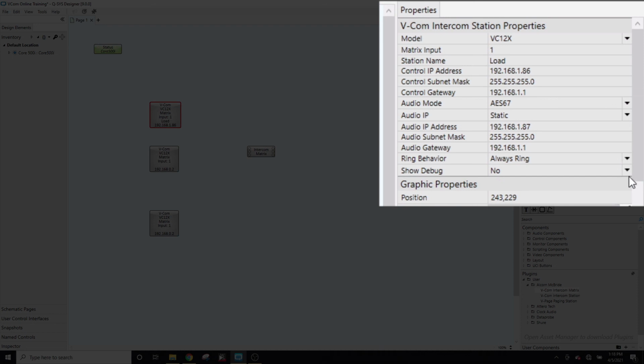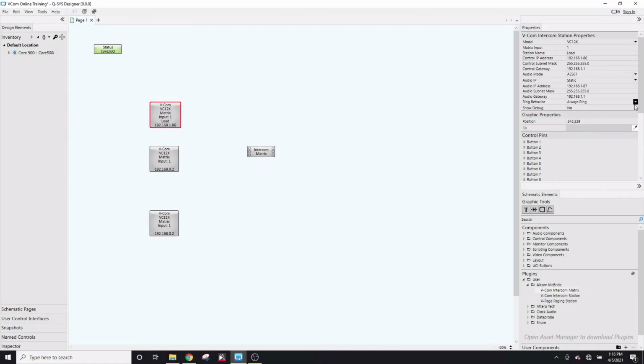Finally is show debug mode. This is used for troubleshooting, and we'll cover this in an advanced topics episode. Alright, I'll quickly enter the information for the second VCom VC12X unit and our VC16K unit, and then we'll be good to go. Remember to give them different names, matrix inputs, and IP address information. For the VC16K, remember to select VC16K as the model type for that unit.